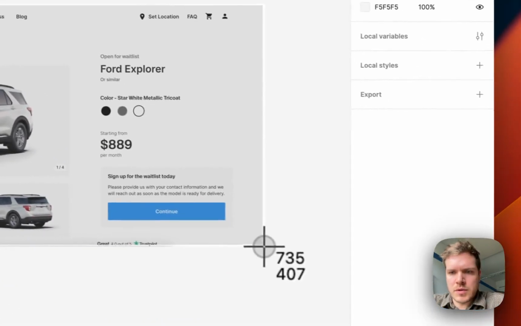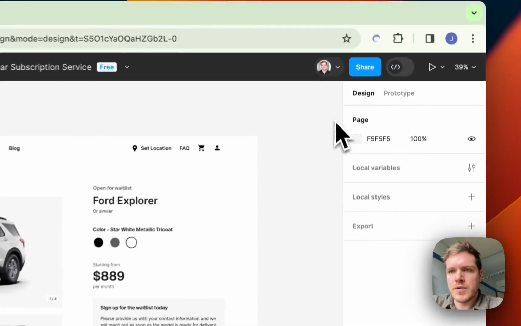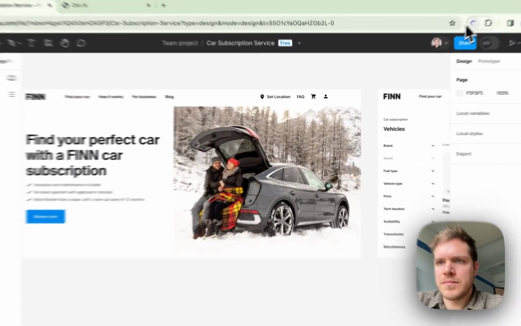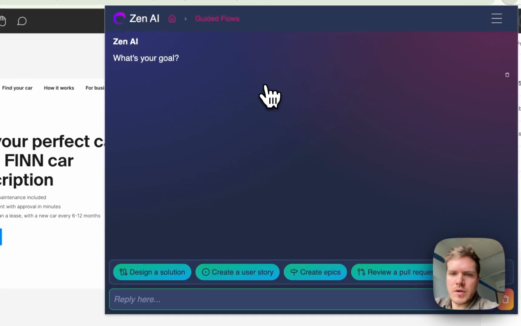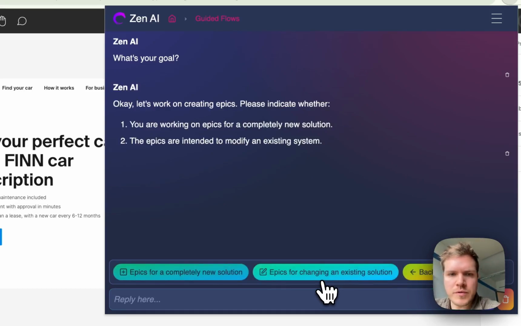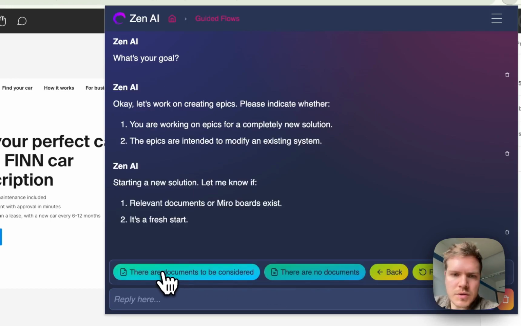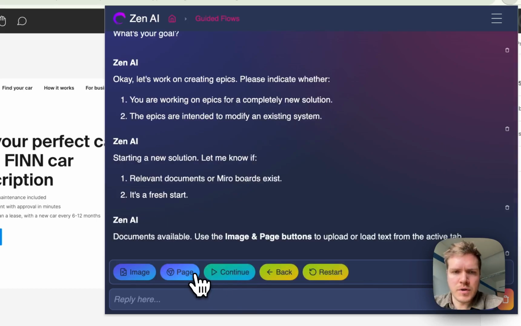Okay, and next we will open our Zen AI Chrome extension here. We will navigate to guided flows. And what we want to do is create epics to get some rough plan regarding the project and the features that we want to build. So let's move here. Yeah, we want to create epics for a completely new solution, okay? And there are documents that we want to consider.